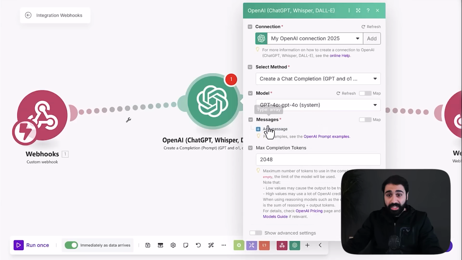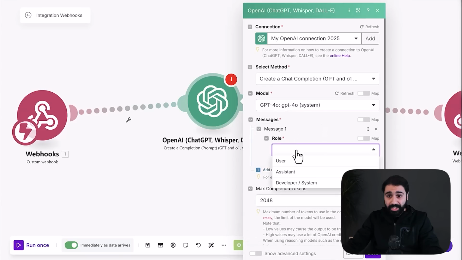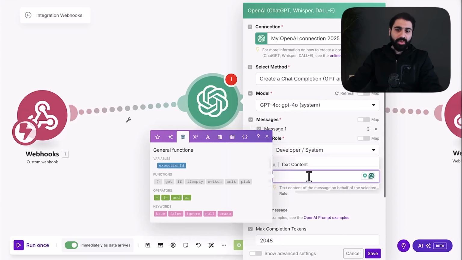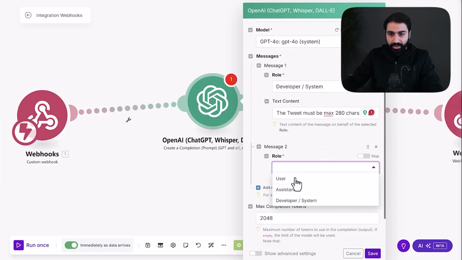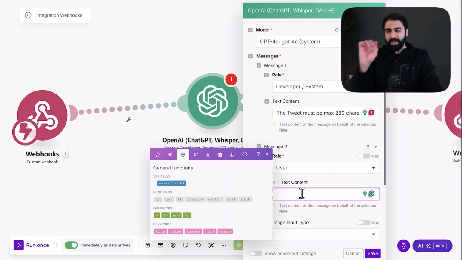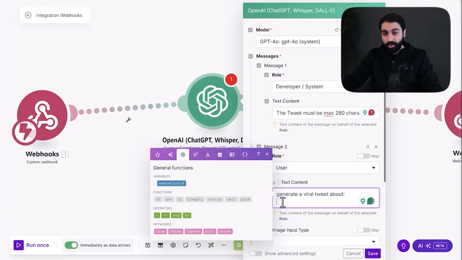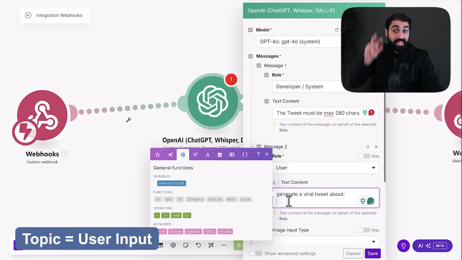And simply in the messages here, I will add the first message, the system message. I will tell it that tweet must be max 280 characters. And let's go here to user. And with a simple prompt now to understand the concept first, generate a viral tweet about. And we are going to add a topic here. The topic will be the user input. We will see how to do this right now.